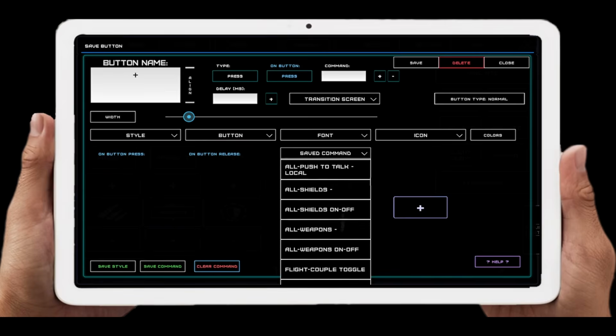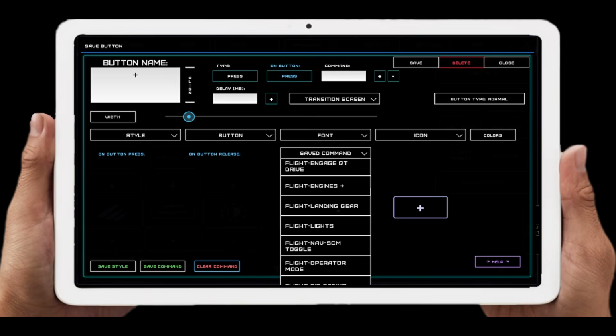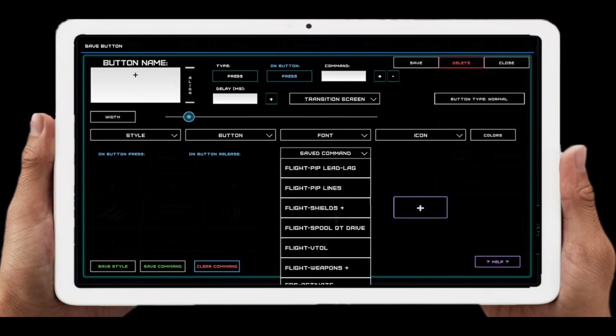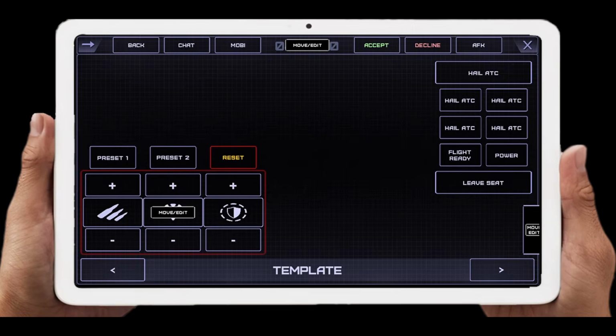So we're looking for weapons plus. So it'd be flight weapons plus, and we'll see if we select that command, it automatically brings across the on button press down F5 and on button release up F5, and we can save that, and we can go through and do that for any of the buttons that we add in here now. We can pick from the list of commands that are already in there. You'll see that one now has for these down when you push it down and up when you release it, so that because push to hold is set to max and just tap is just increase 1.